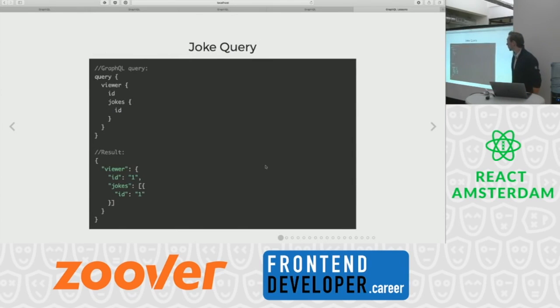We have a query where, for the authenticated user, we are retrieving the ID, and we are also retrieving his or her jokes. And for each joke, we are only retrieving the ID. If you look at this result, we see a couple of things. First of all, both the ID of the viewer and the ID of the joke are equal to 1.